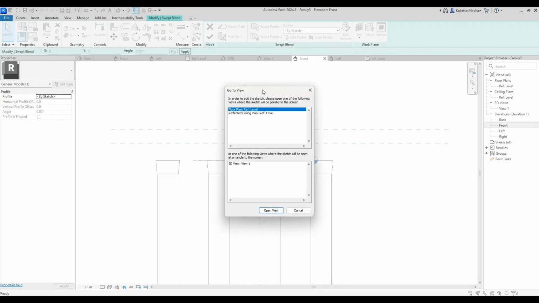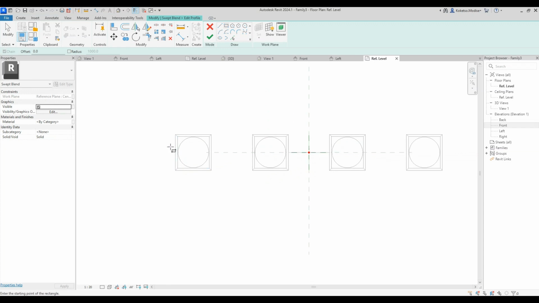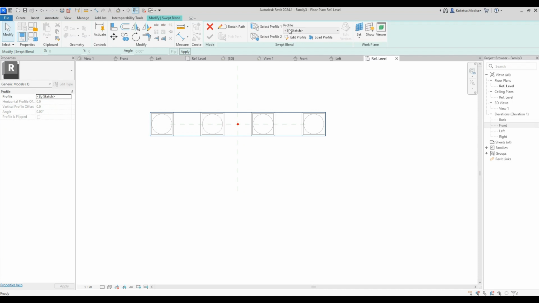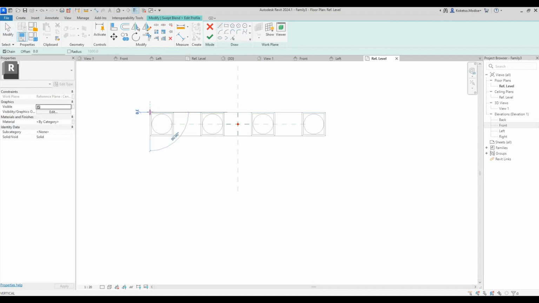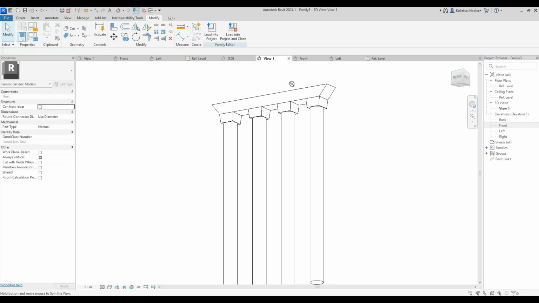Select profile one, edit profile, and say open. So the first one, this is gonna be my first profile, finish. Second profile, edit profile, I'm gonna place one like this again, except I'm just gonna extend it towards the other side. So let's make it 3000 this side, and then the entire thing is gonna be 6000. So if I open up the 3D view, I'm gonna say finish, and this is how it looks.